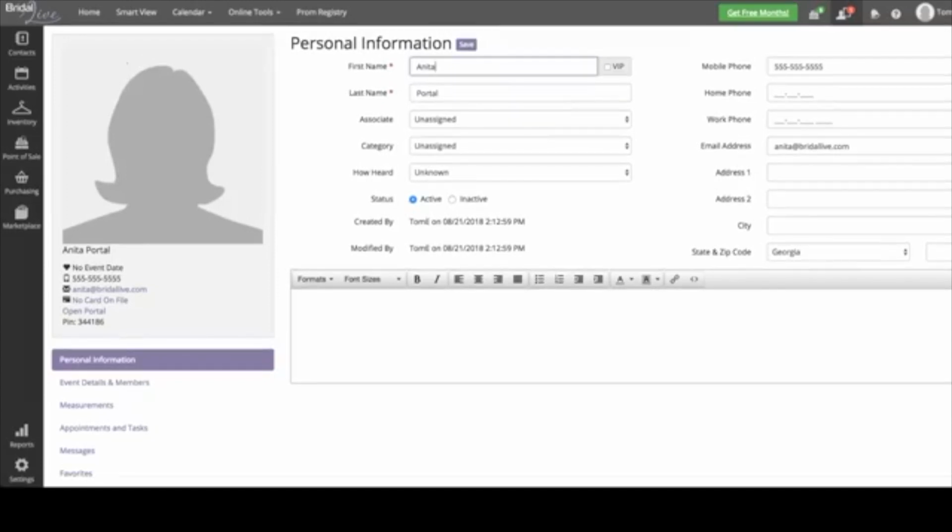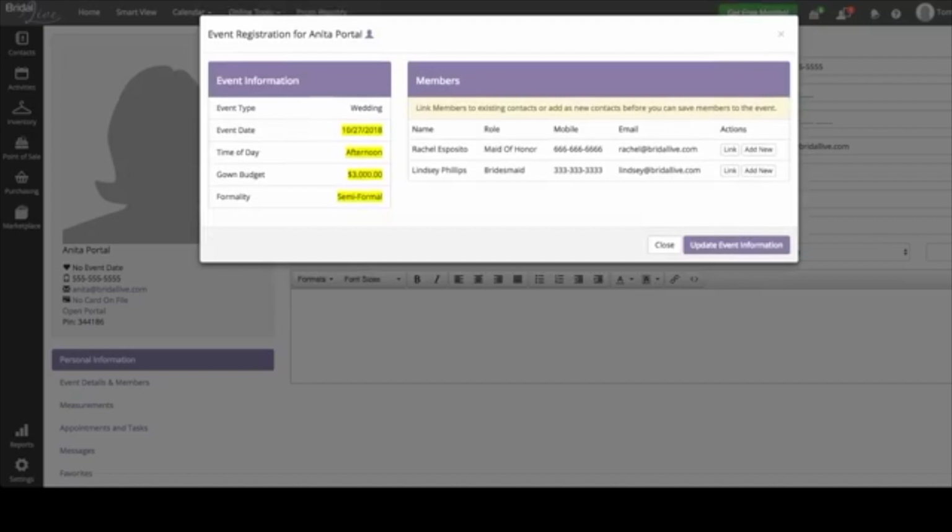And now we're using the portal features within Bride Alive that are going to be available to everybody very soon. So you'll have a new notifications icon up here at the top, and it shows you that a new event registration was submitted by Anita Portal. You can click that and see everything that was submitted. Everything that's highlighted in yellow is different than what you have currently on file for this customer. This just gives you a heads up of what information you're going to be changing.